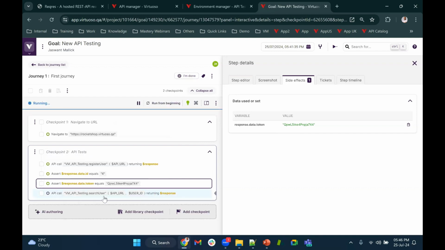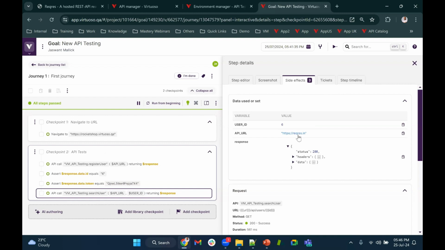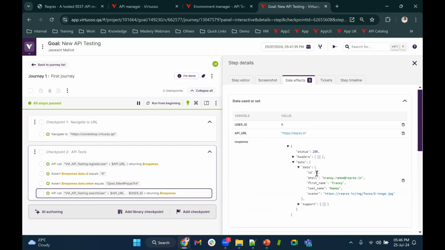And in the side effects of this API call, we can see that it has passed user ID as 6 from the environment variable. It has passed http request.in from the API URL environment variable. And in the response, it has sent the data in the form of ID, the email ID of the user whose ID was 6 because the user ID passed was 6, and the first name and the last name of this particular user whose ID was 6.